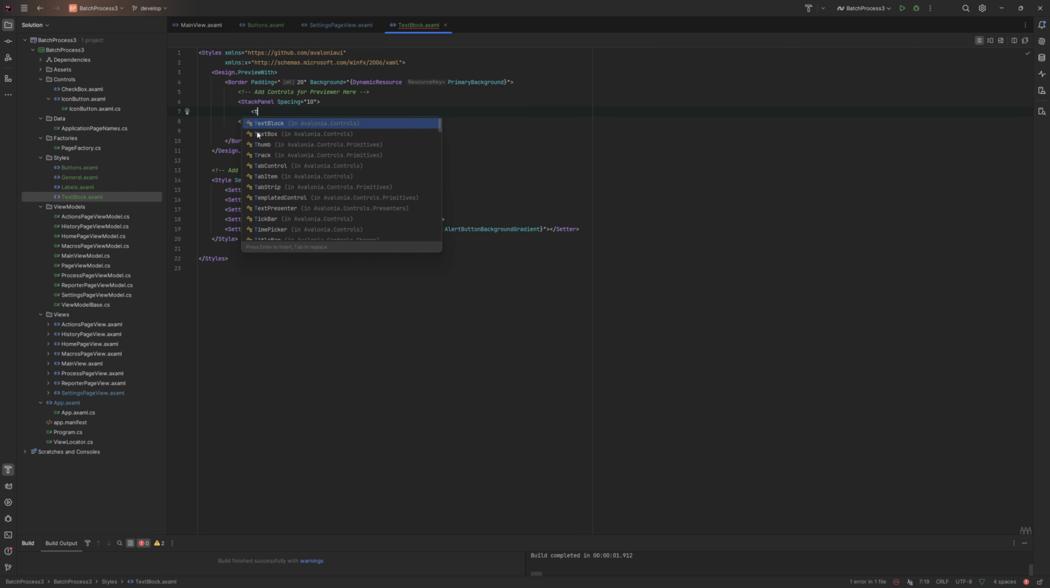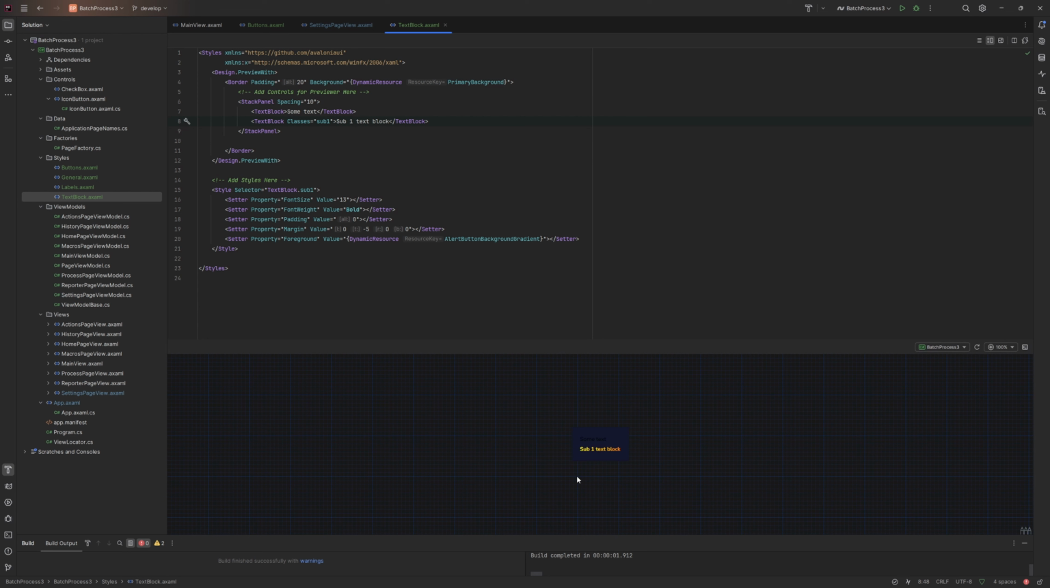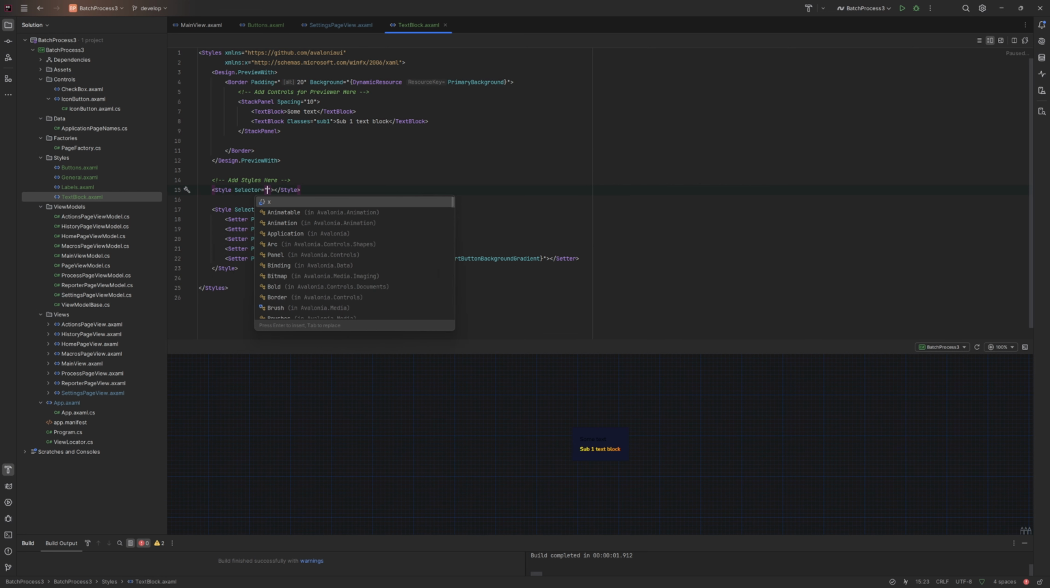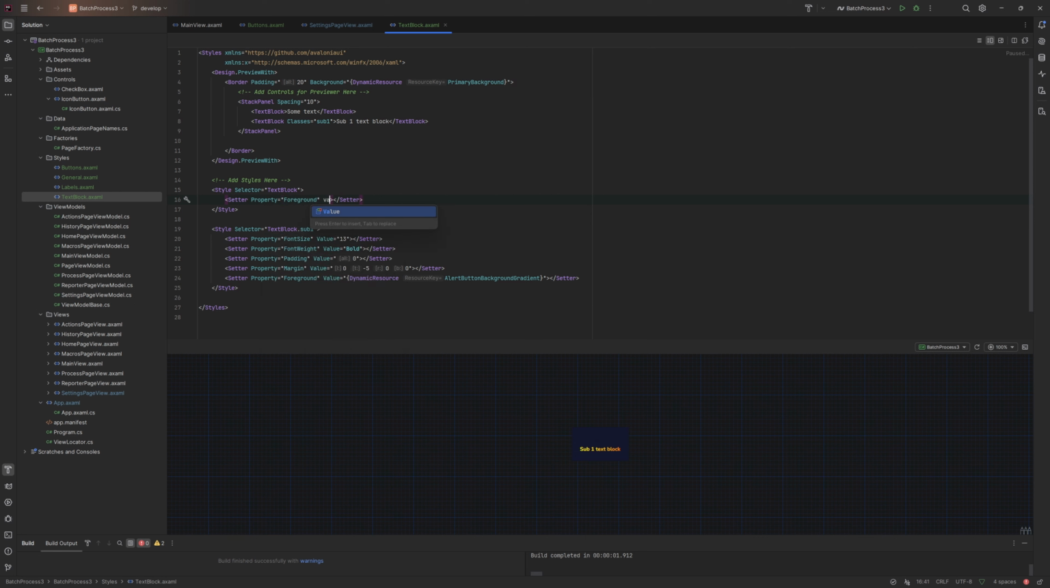And now in here, we will want a text block, subtext, and we have a sub 1. It's a sub text block, or sub 1 text block. Preview. There we go. Same thing with text block. You can see that doesn't have the default style. For the foreground. And now it does.